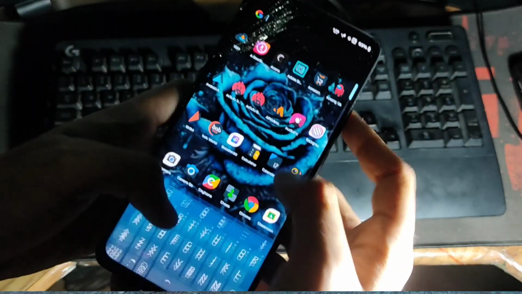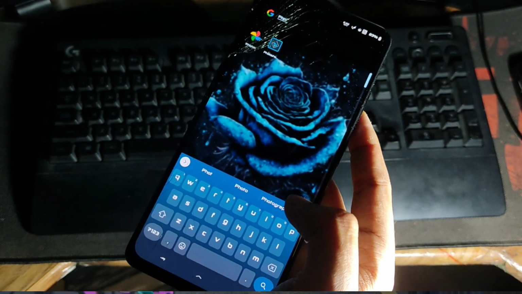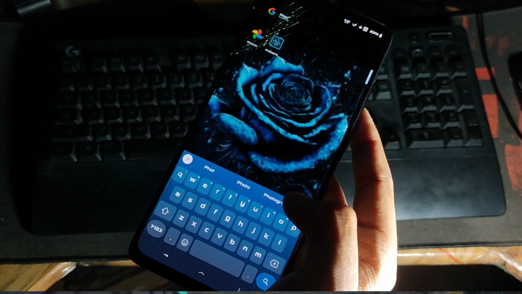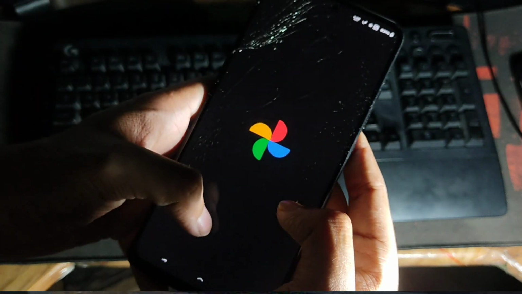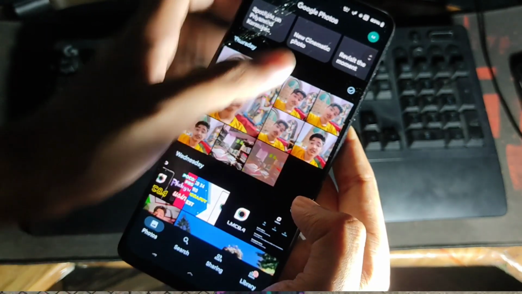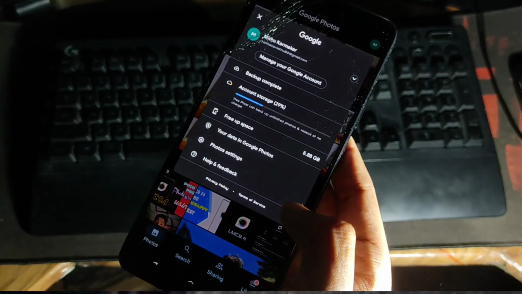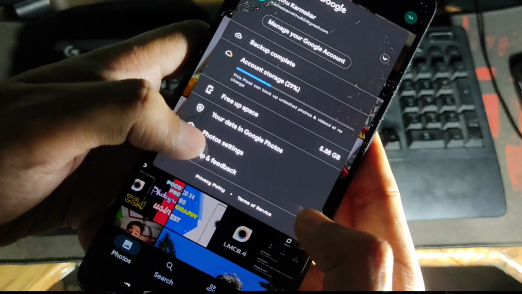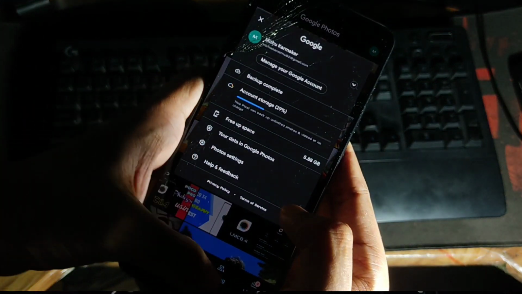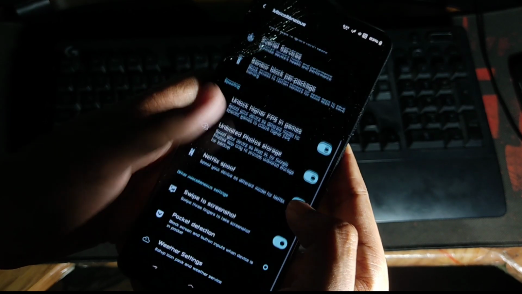So let me just show you how the unlimited photo storage works. Let me open Google Photos. Okay, so when you open Google Photos after enabling the option, and tap on your account, you see that your device is recognized as a Pixel device, and you can store unlimited Google Photos in your Google account when you are using RiceDroid OS. So it's a really great feature.